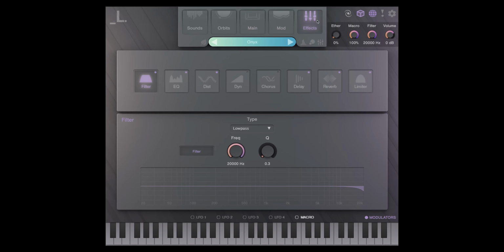And lastly, we have the effects tab up here. So there are 8 different effects. However, within some of these, there are a couple different options. So you have, and this is the signal chain for the effects as well. And the signal chain cannot be modified. This is just how it is, but it's a pretty standard signal chain.